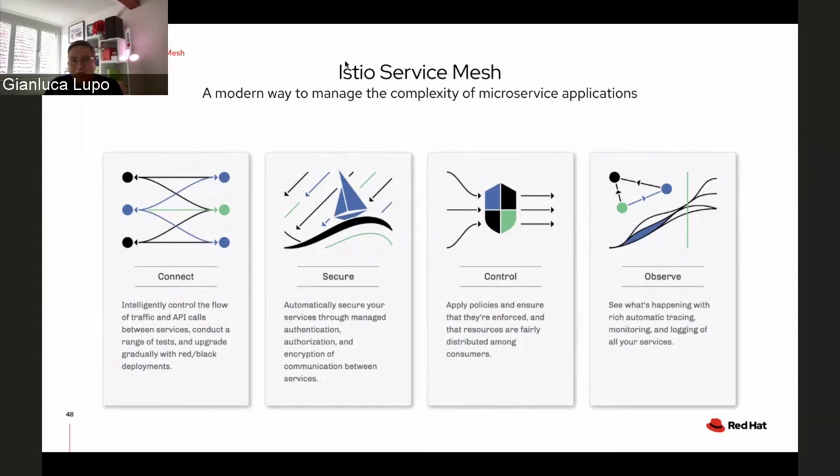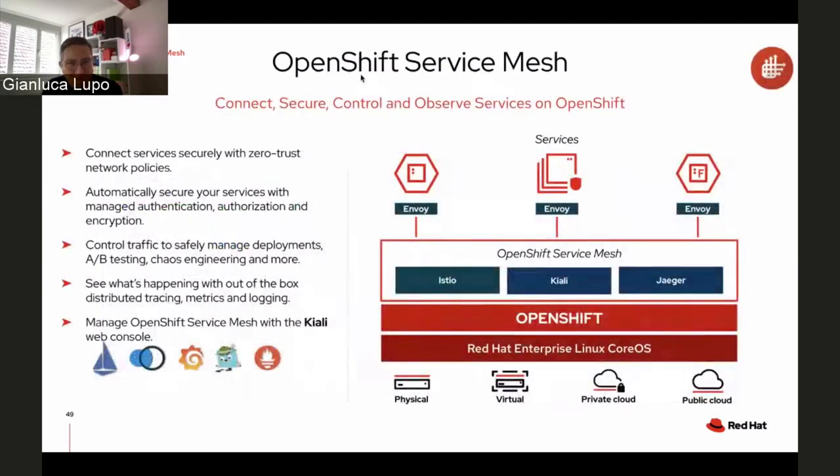And what is Istio Service Mesh? Istio is an open source project, a very famous and very widely used implementation of service mesh. And then what is OpenShift Service Mesh? OpenShift Service Mesh is the Red Hat distribution of the Istio open source project, bundled together with additional projects like Kiali, for example, that provides a UI control plane to monitor the Istio service mesh capabilities, and additional tooling like Jaeger, Prometheus, and Grafana to provide distributed tracing and a proper observability platform out of the box on top of OpenShift.